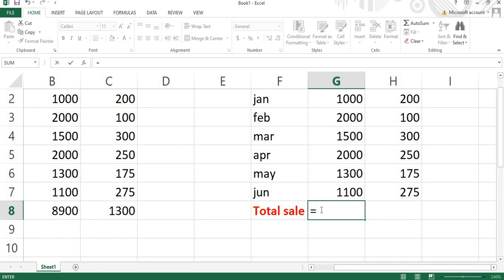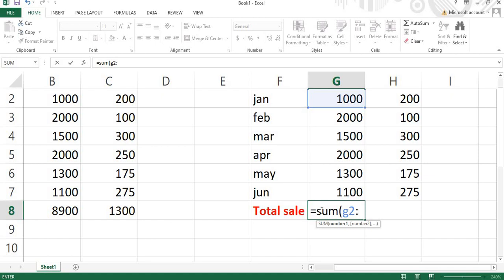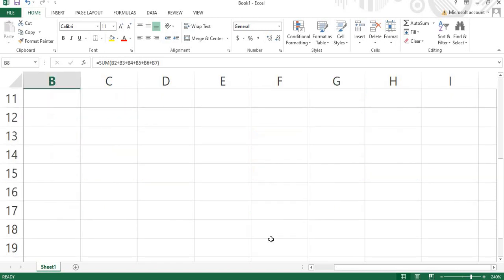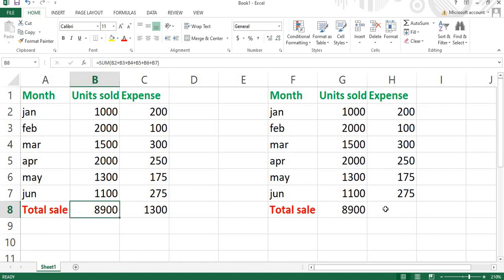So how we can write it: equal to sum, the bracket, we will just write G2, and then we will add this sign, and I write it's ending in G7. Now see, it's asking whether I mean I have to add this many numbers. Yes, you're right. Then we will press enter. Now see, the same value came. So you can use two different formulas, and still you will get the same answer.